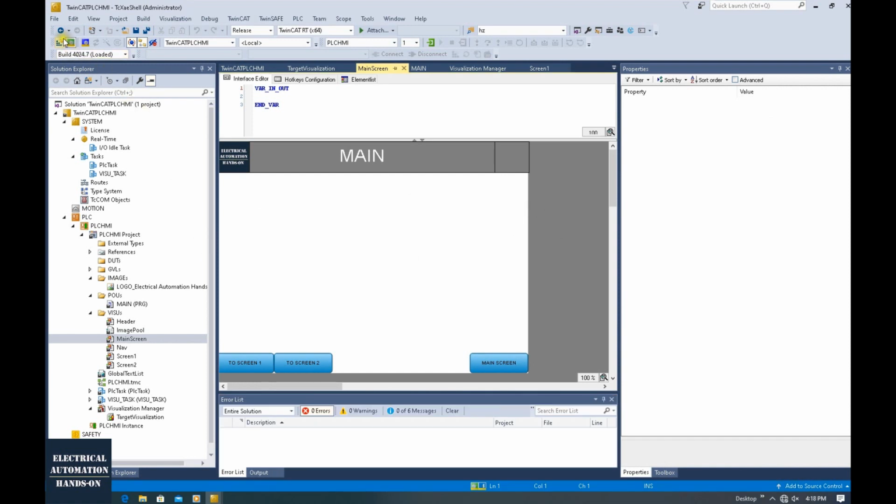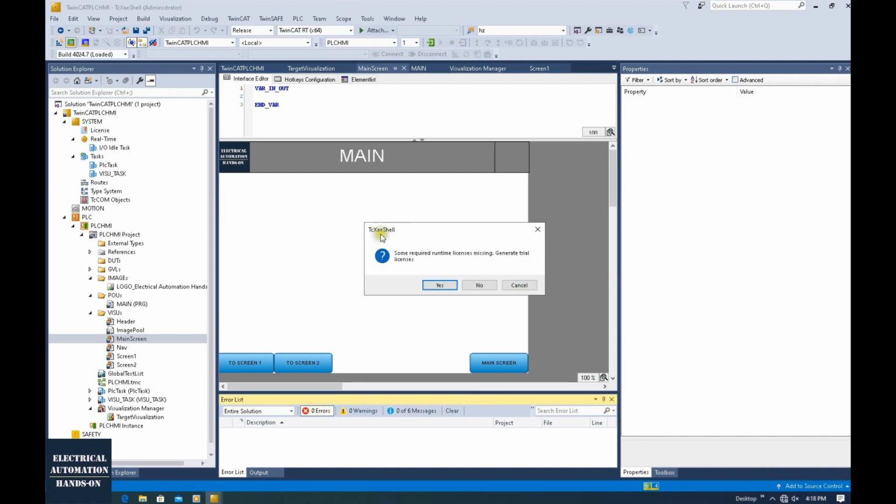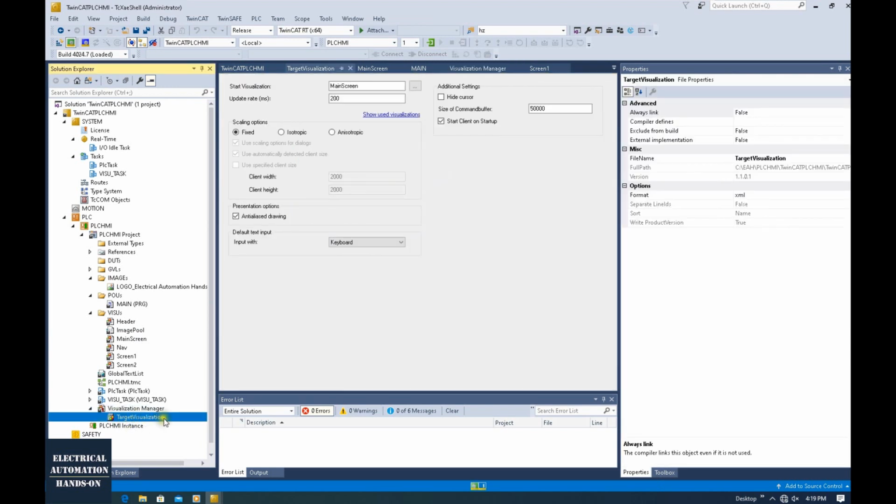Okay, now let's download, activate the configuration, and log in this project. We'll see, once we try to download this HMI, it will show a required runtime license missing message. That's because we are using the official HMI. Let's close this message first, because now we are using this target visualization this way. It will officially create this HMI.exe file.